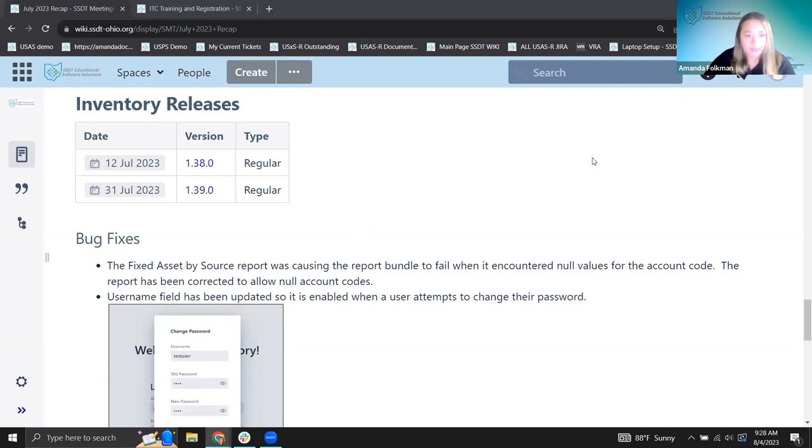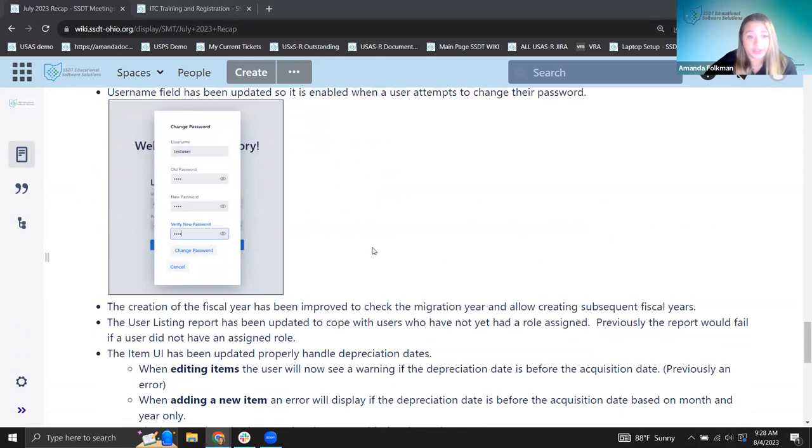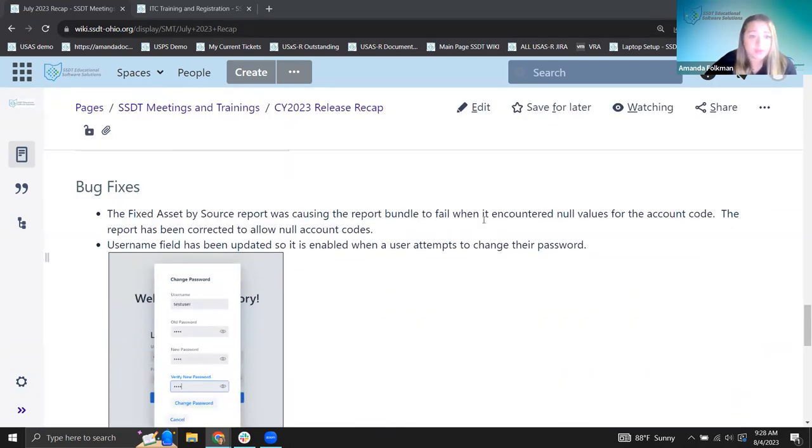Okay, sorry about that. Actually, everything that we have on the inventory list today falls under bug fixes. These were all bug issues that we worked. So I have some notes on each one for you. We'll go through here. The first one is the fixed assets by source report was causing the report bundle to fail. And what we found is that this was happening if there were null account codes.